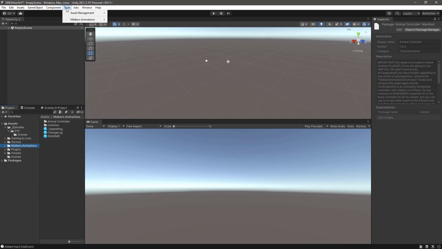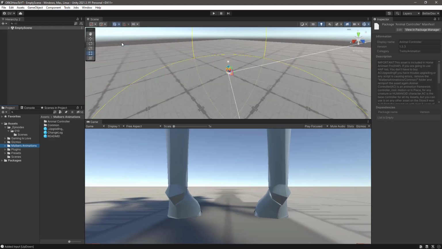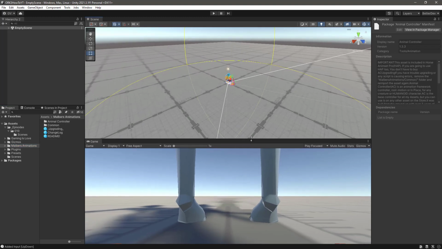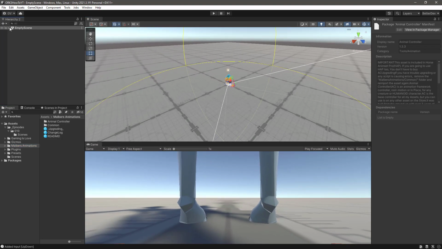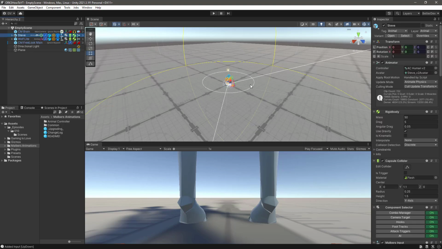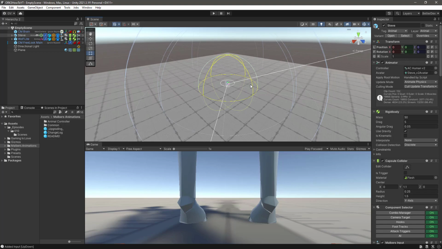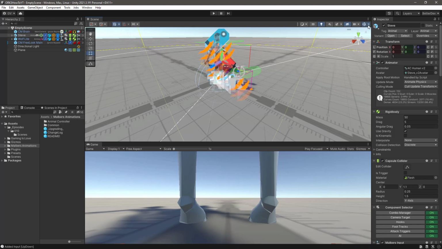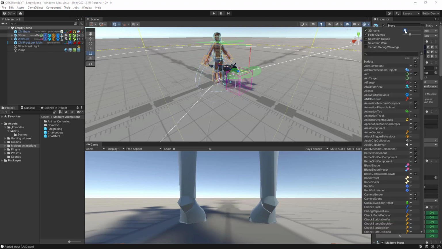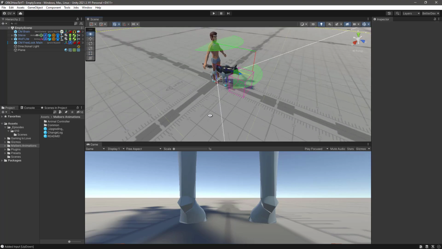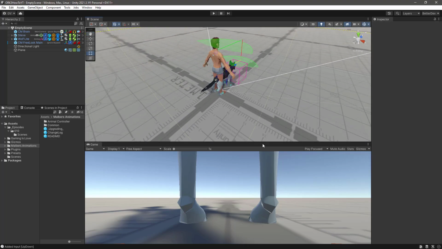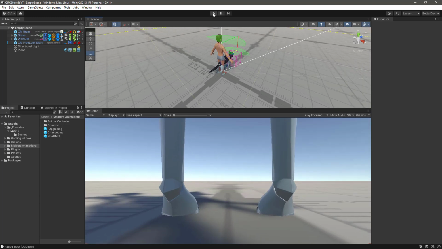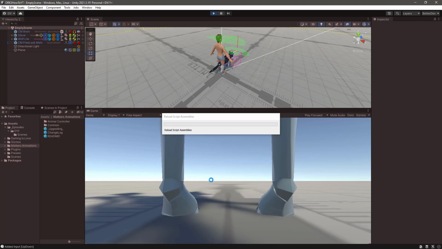So let's go into Tools, Malbers Animations, and here we can create a test scene. So click on that one, and it should be ready to go. If we were to click on Steve and press the F key to frame it in, it doesn't work like that. So let's zoom in and let me decrease the size of the gizmos. Okay, so we have both Steve and the wolf, and if we were to click play, it should work right out of the box.